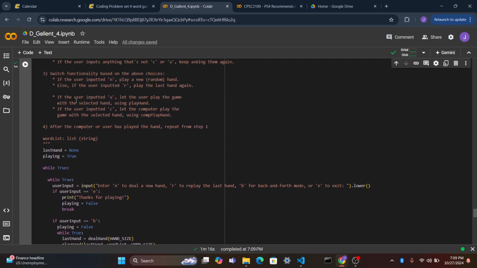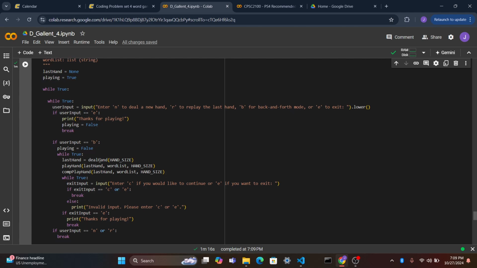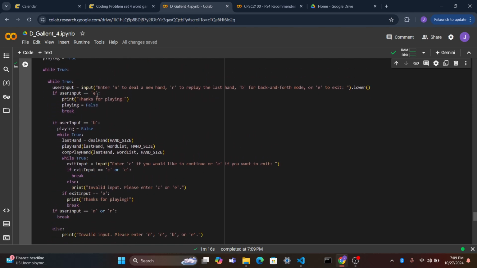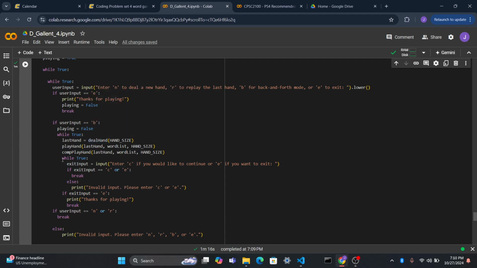So how I did that was right in here. If the user inputs B, we once again want to set playing equal to false so that we don't do any of the other code in this while loop. Instead, we're just going to run this code over and over again. So while true, we're going to create the last hand, which is equal to deal hand, hand size, play the hand, and then we're going to have the computer play the hand. Now this is just running the code how I said it, where we play a new hand, and then the computer plays the hand that we just did.